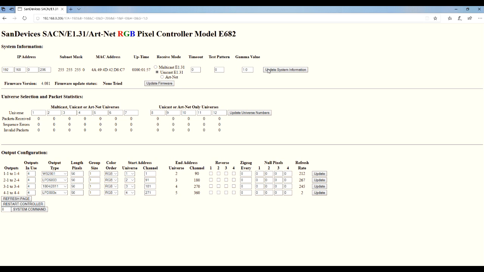Each time you make a change on one of these lines, each one has an update on it. You have to update each change you make. Now I'm going to go down here to the output configuration. On outputs 1 to 4, you can see that it has some other number than what I'm using for my pixel lights. Mine are the WS2811s, like it says here on number 3, which is why number 3 works. So I'm going to change these others to the 2811.